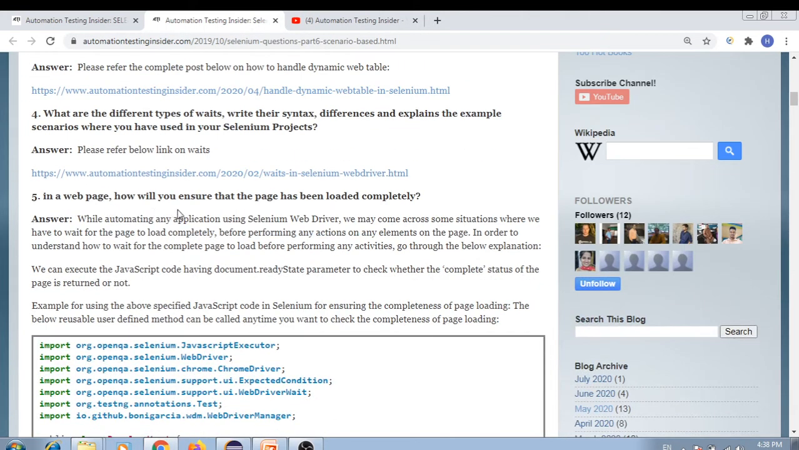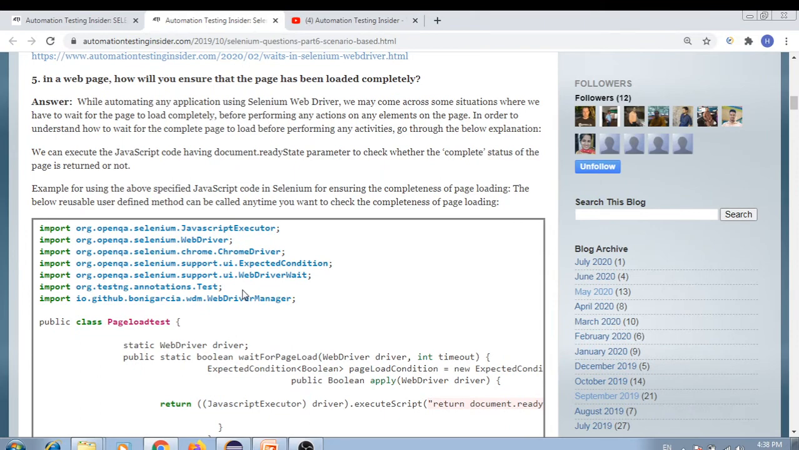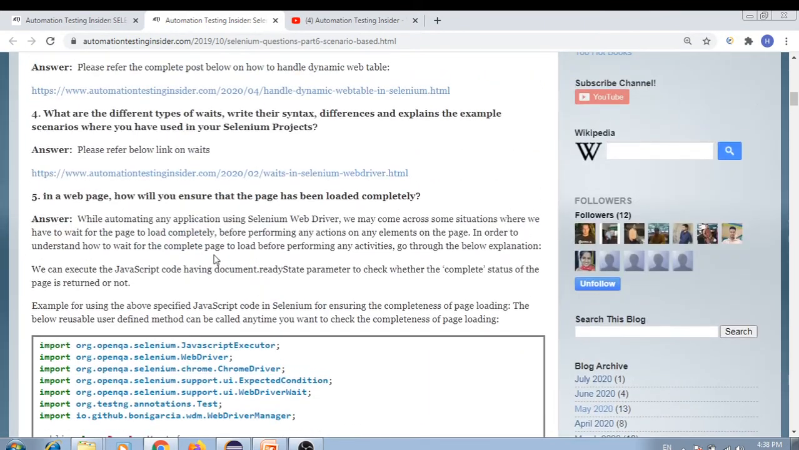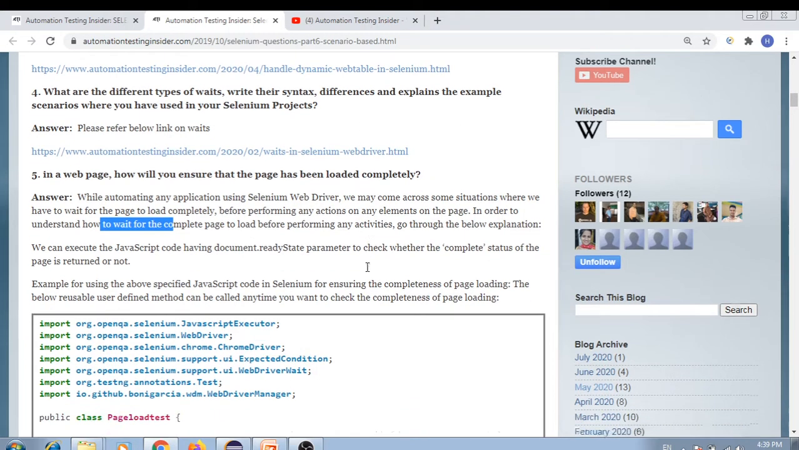In a web page, how will you ensure that the page has been loaded completely? So for that I have created a program, guys, here with the help of JavaScript. So how we can handle this: while automating any application using Selenium WebDriver, we may come across some situations where we have to wait for the page to load completely, right? So before performing any actions on any web elements on the page, in order to understand how to wait for the complete page to load before performing any activities, go through the below explanations.